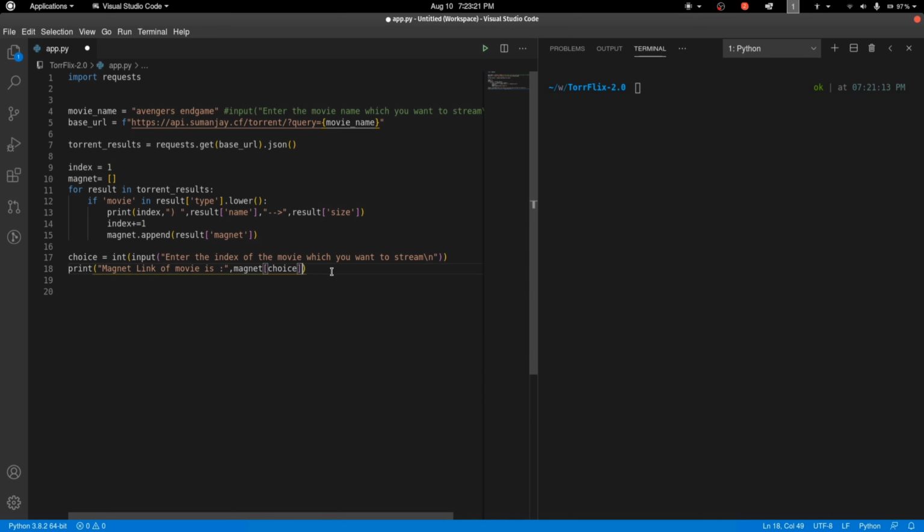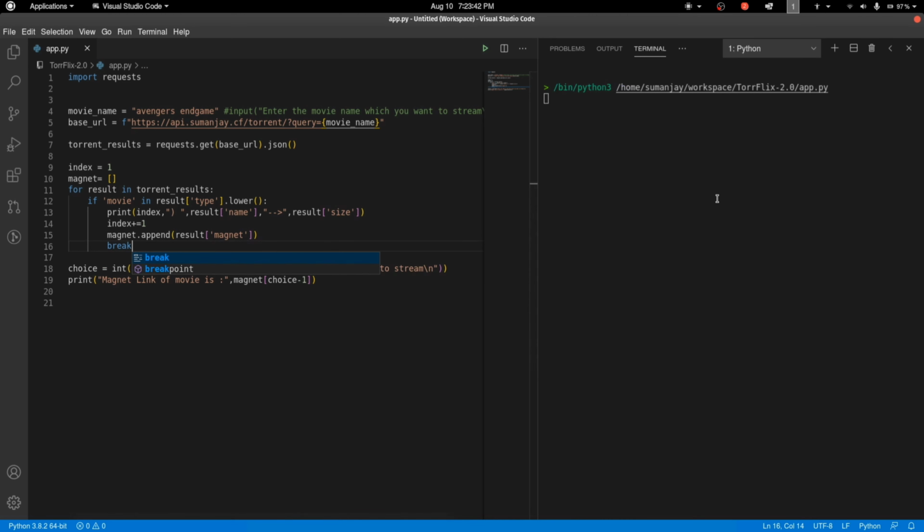Okay, and what will happen if we choose the first movie? It will print the magnet 1, but that's not what we want, because we want to access the first one and indexing starts from 0. So we will just subtract 1 and everything should work fine. And just to be sure, I will print the first one. I'll break it here and let's see. It will print only the first one. Yeah, and I want to stream the first one only.